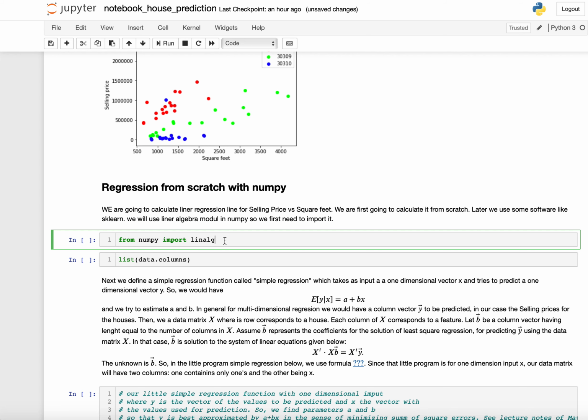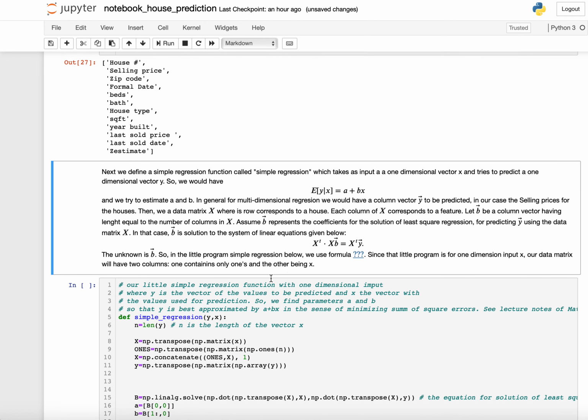So now we're going to work with linalg from NumPy, and here a list of data columns again. I don't know why. So here you have the formula for linear regression. Basically, for simple regression, you have a simple formula, but so you want to predict the selling price, expected selling price, given the information you have, for example, square feet, and you use a linear function a plus bx. Say square feet would be x.